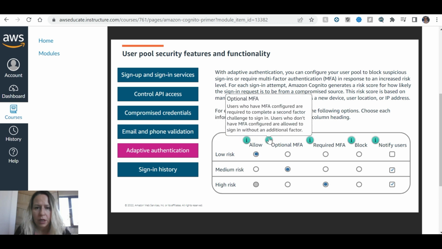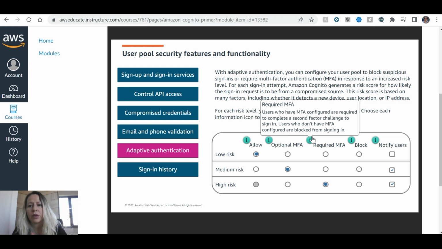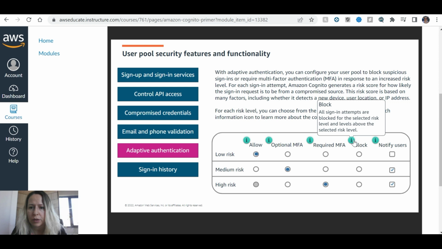Optimal. Users who have MFA configured are required to complete the second factor challenge in a sign-in. Users who do not have MFA configured are allowed to sign in without an additional factor. Required MFA. Users who have MFA configured are required to complete the second factor challenge to sign in. Users who do not have MFA configured are blocked from signing in. Block as sign-in attempts are blocked for a selected risk level and levels above the selected risk level.